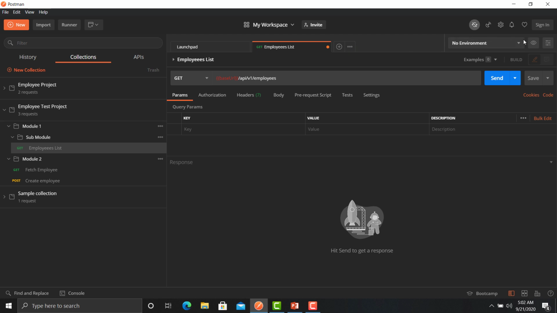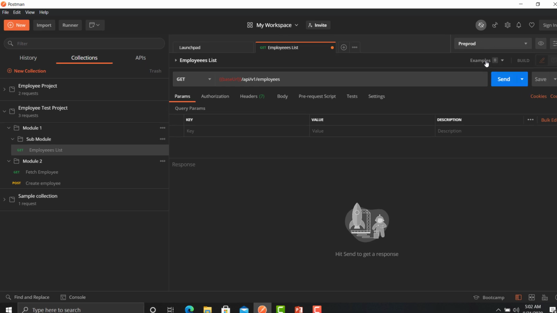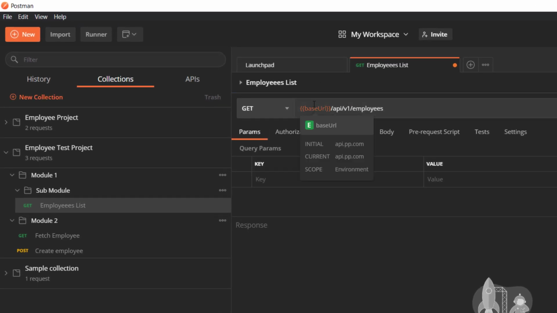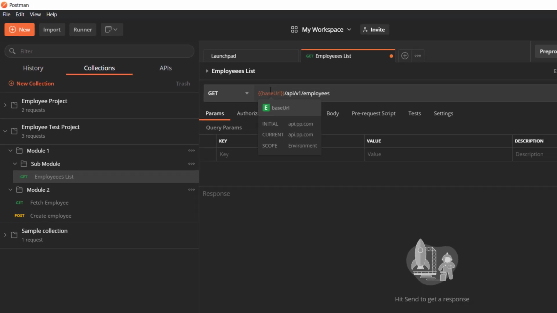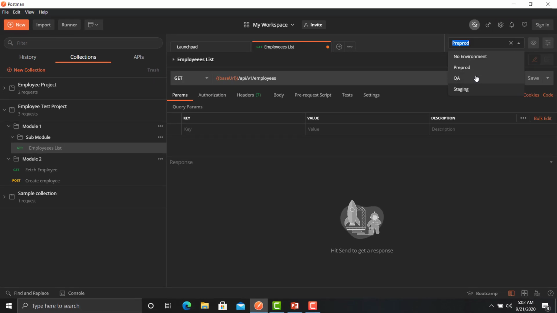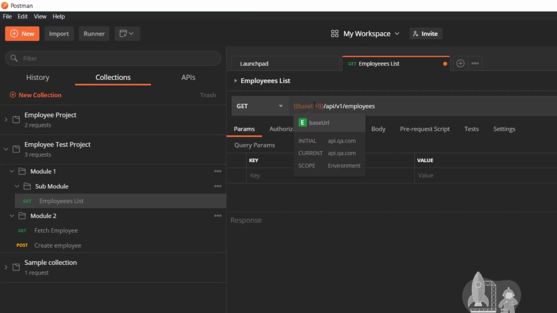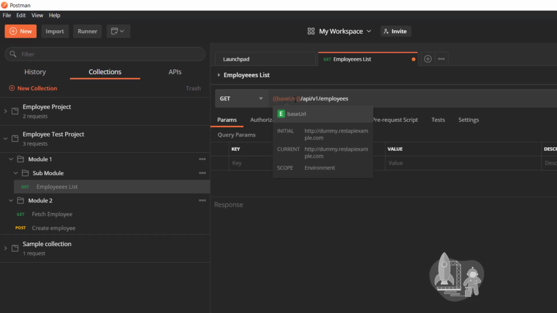Just go back to the environments and select the environment you want to use. Let's suppose I have to use pre-prod. Just click on pre-prod. Now hover over this one and you will see the value of that particular environment. Just click on this one, click on QA, and you will now see a different value, a different base URL. That's how you can manage the environments in Postman.